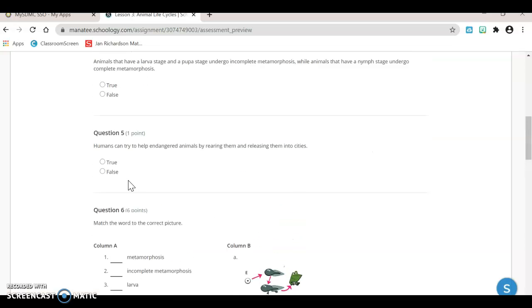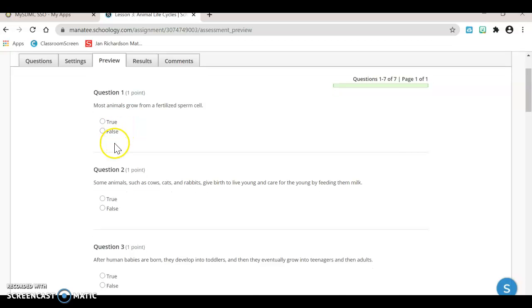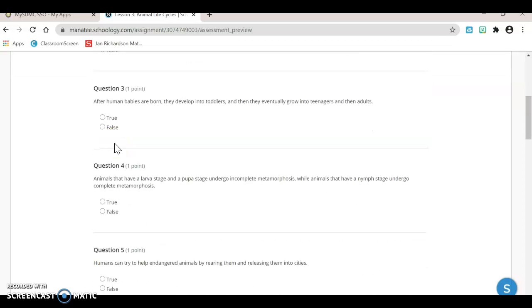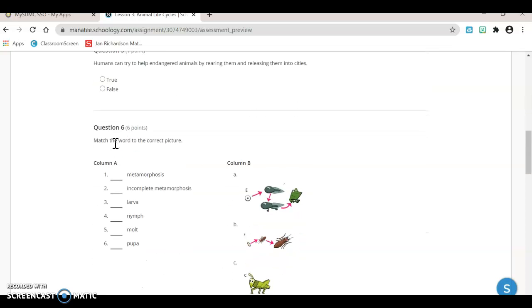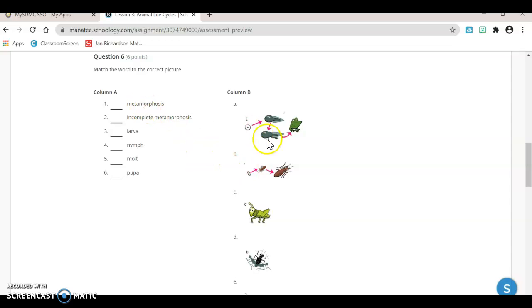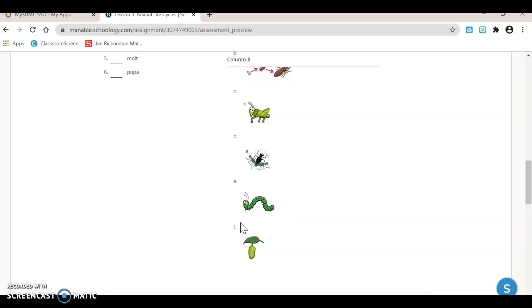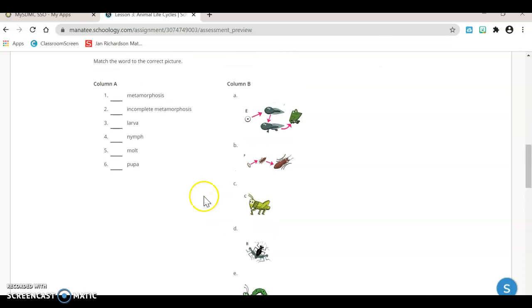The first 5 questions are true and false statements. So you need to read the question and determine if that statement is true or false, and then mark it. Those are all each worth 1 point. Down here, you are going to be matching up the word with the correct picture. So for metamorphosis, you need to choose which one of these pictures is showing complete metamorphosis.